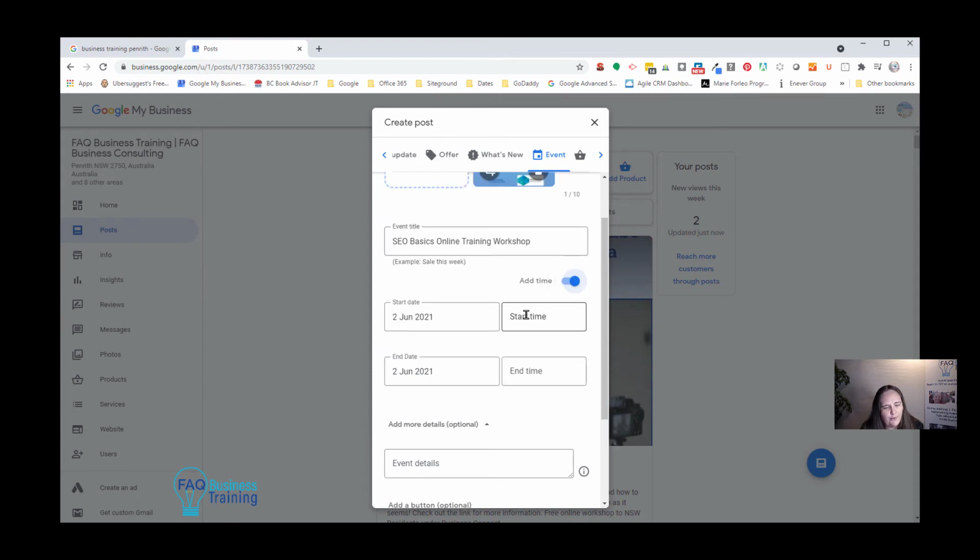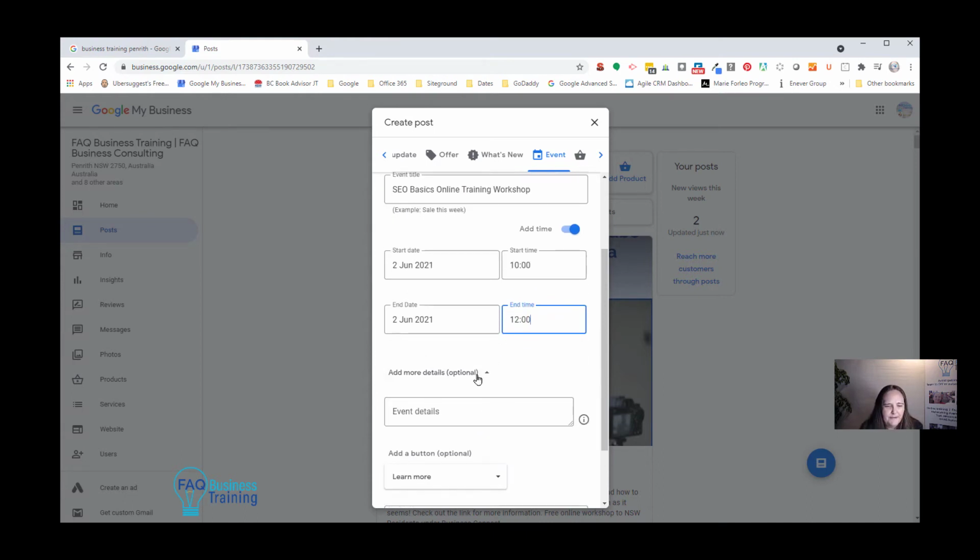So make sure you go add time. And the event is from 10 in the morning till 12. So I just put that in there. Then there's add more event details, optional. I've got some event details I've copied from the event listing.